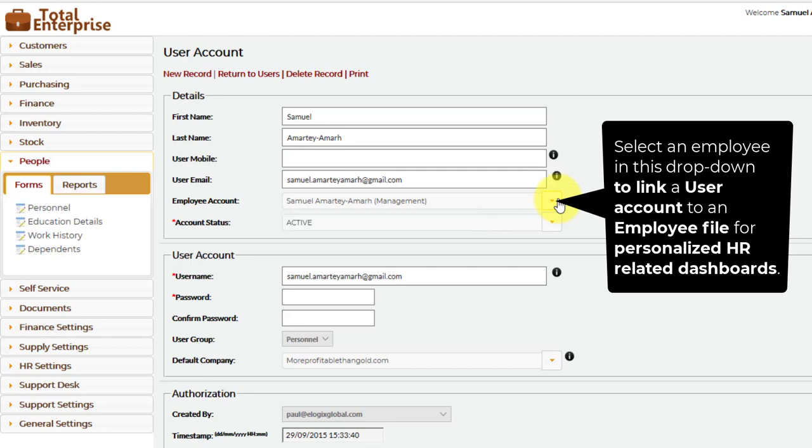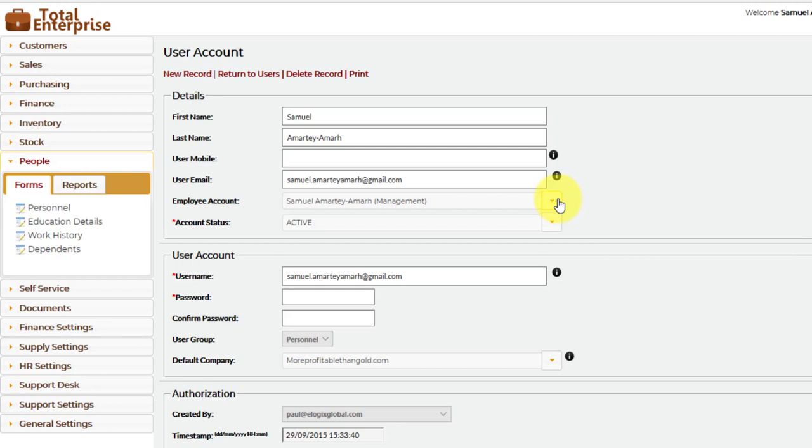Now, once you've connected the user account to the employee account, any HR related activities that this user, Samuel, must be able to see on his dashboard will begin to show, because then we're able to tell that, okay, this user is actually this particular employee. So let's show Samuel all the things relating to his pay slips, his welfare, his leaves, and so on and so forth. So that is with the employee account preference.